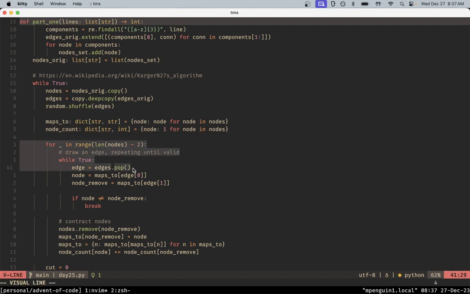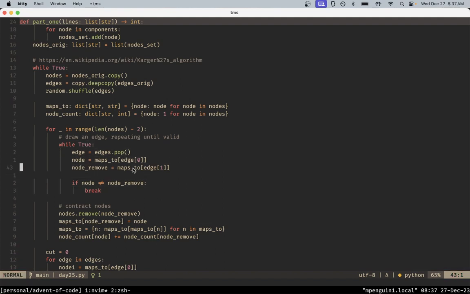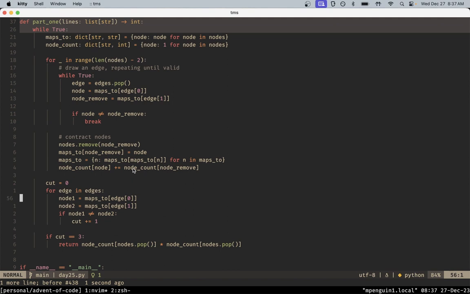We repeat this process of drawing an edge the number of nodes minus 2 times. That'll give us 2 nodes remaining. What we do is draw an edge and check if it's a valid edge by getting what the node on either end maps to. If these are different, so if we don't have a self edge, then we will use this edge. Otherwise, we'll keep moving until we get an edge that's not a self edge. Then we contract the nodes, which means removing the node from the nodes list and updating maps to using these two lines. This line helps us track that if we map to a node that's mapping to another node, we're not mapping to any nodes that are no longer valid. Then we update the node count.